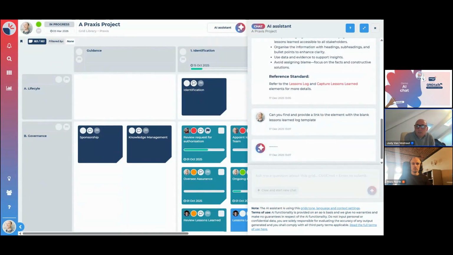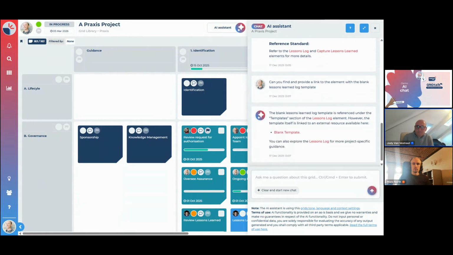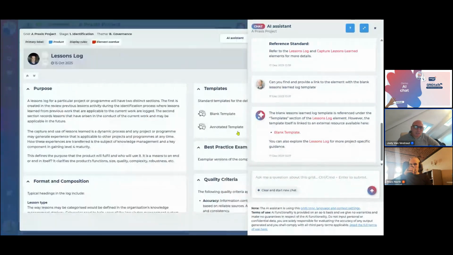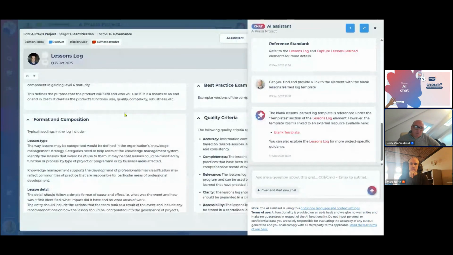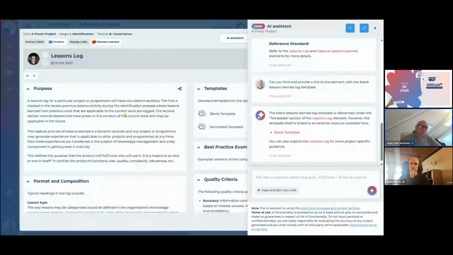And it should assess that prompt. And it's telling me that that blank lessons learned template is in the template section of this element. And here it is. It actually links up, and that is the template ready to go for me to use. And it's also suggesting that I explore more of the information in this element. You can see it's very quickly found what I was looking for and given me a good summary.